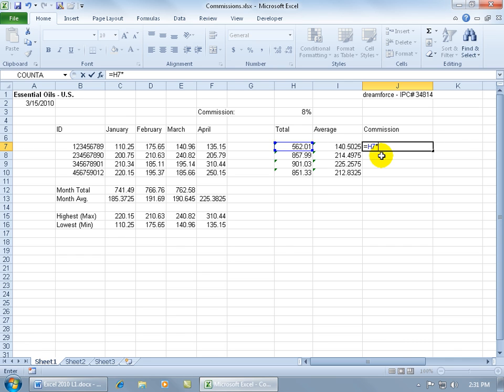And then we want to multiply this cell by the commission rate of 8%. So I can either type in H3, or just click on it and it adds it there, H3, and then hit enter when I'm done. That's great. It came up with 8% of 562.01.